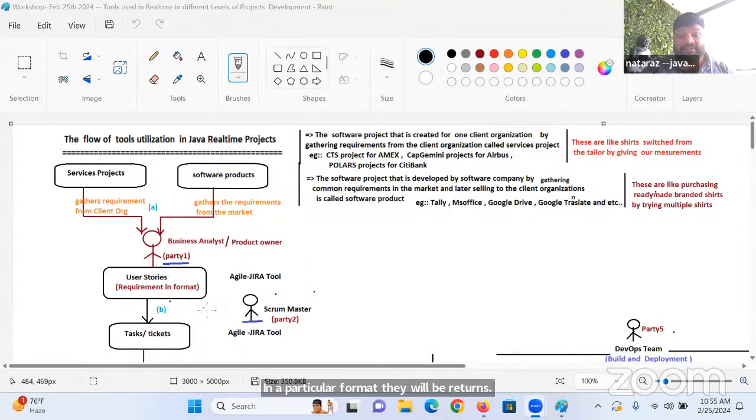To create these user stories, and from the user stories to create the tasks, there is one more person called the Scrum Master. In the Agile model, that person is called what? Scrum Master, who is person two. And what tool will he use, guys? The Agile Jira tool.